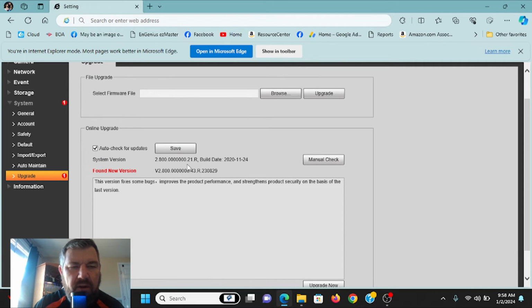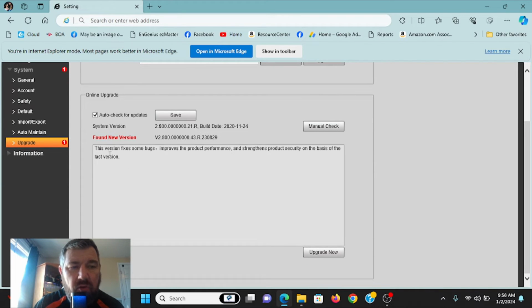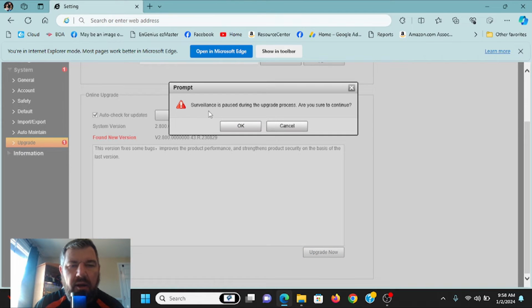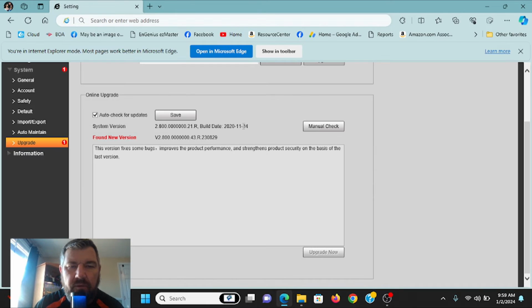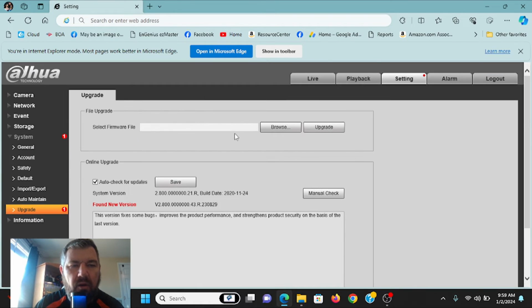And you'll see right here the previous version is 2.8.21, and the newer version is version 2.8.43. Okay, so we have a new update. It even tells you what the version fixes, okay? It fixes some bugs, improves the product's performance, and strengthens product security. Pretty much what we talked about. So we'll hit auto upgrade now. And it's going to tell us surveillance is paused during the upgrade process. Do we want to continue? Absolutely. Okay. So we'll hit okay there.